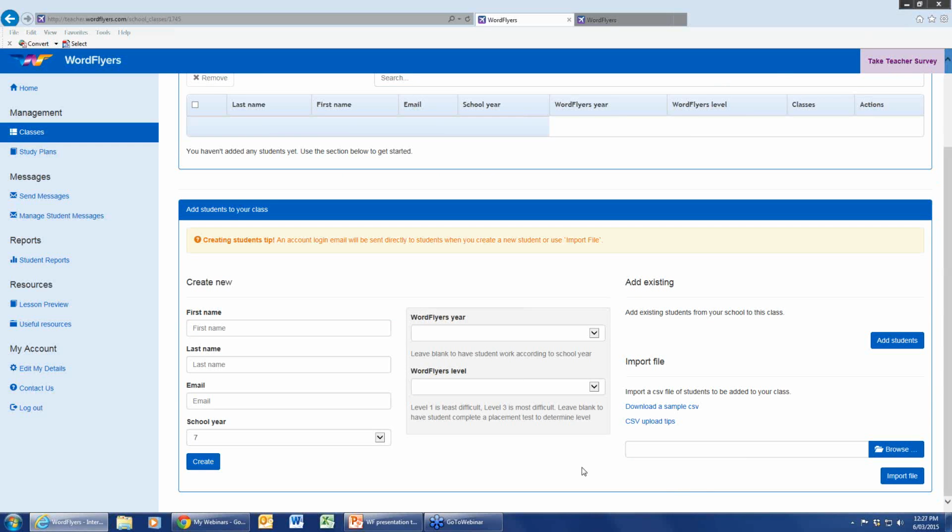So let's add a student manually to begin with. So I'm just going to add student name and his email address. And he is in Year 9. Now, this section over here is where you set their year and WordFlyers level.